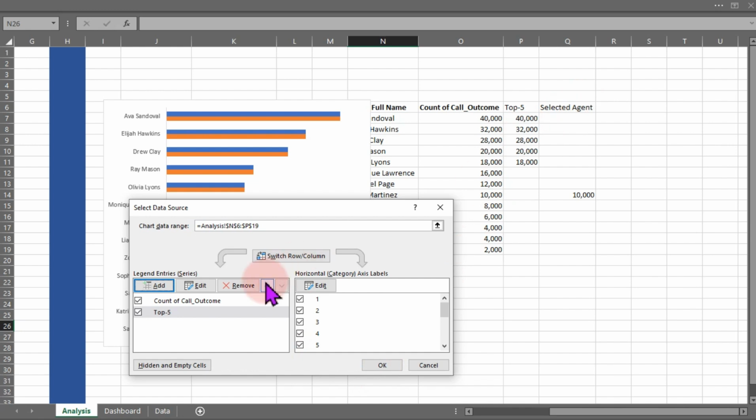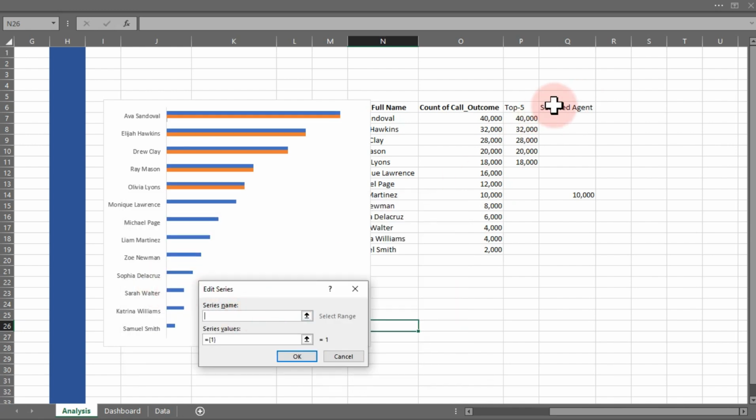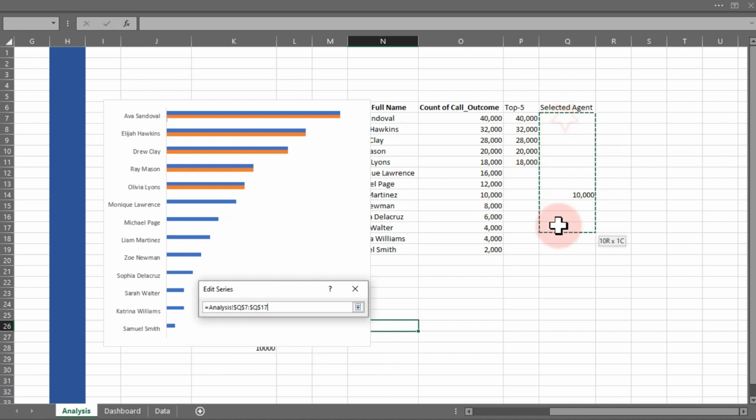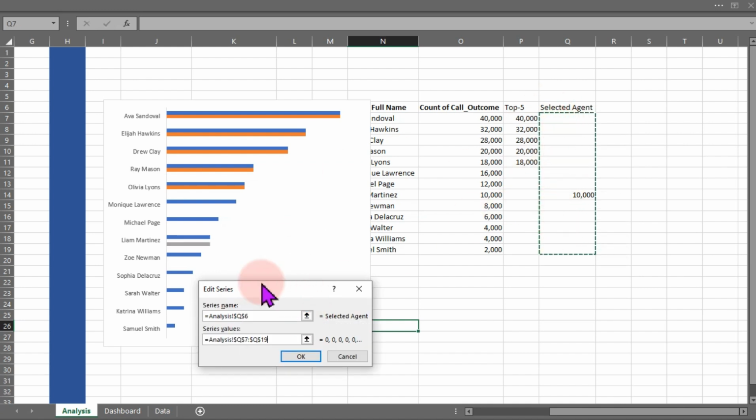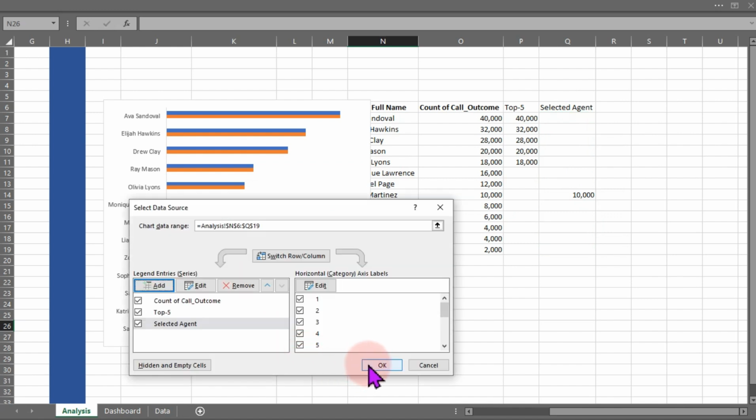Okay, now we have one more. Click on add again. Then this time around, selected agent. Then wipe off whatever is sitting right here. Then go ahead and select this particular environment again. So now you have under layout over here. So let's go ahead and click on OK. OK here.